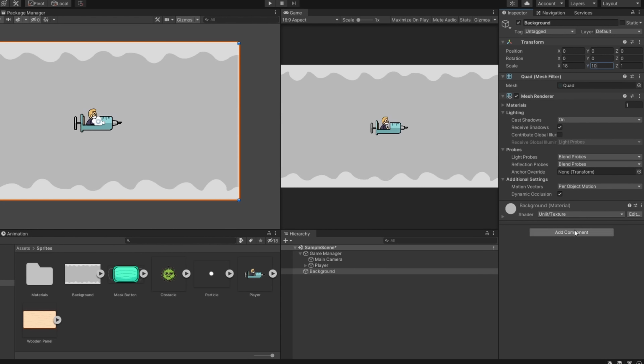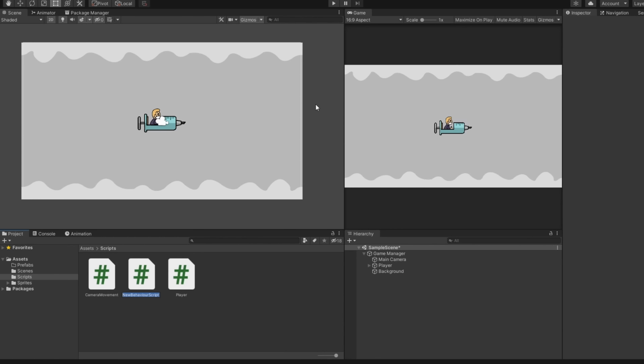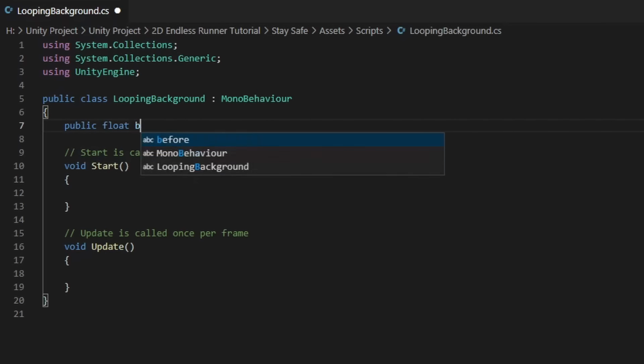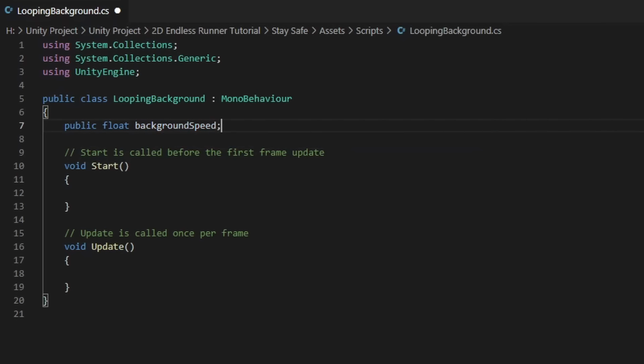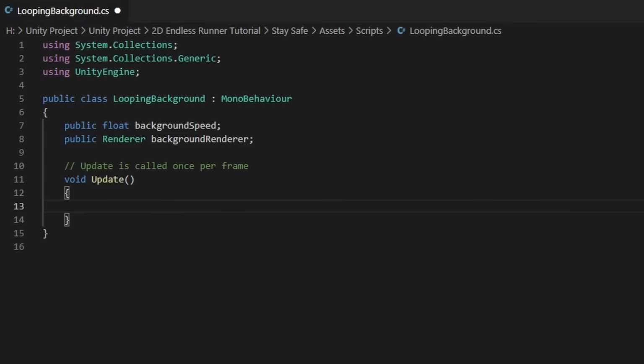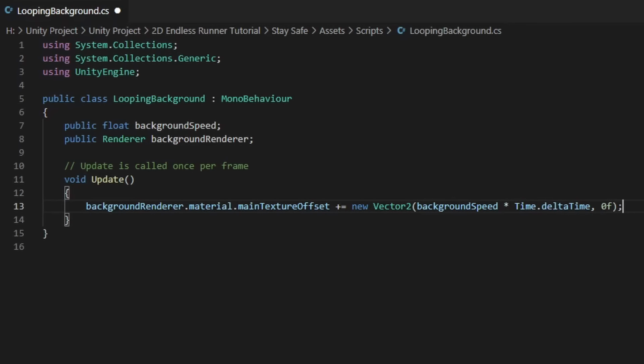Now we want our background to be a child of the Game Manager, so simply drag it into the Game Manager object. Alright, let's create a new C# script called LoopingBackground. Let's open it up. Create a public float called backgroundSpeed. This variable will dictate how fast our background will be moving, and a public Renderer called backgroundRenderer. Go ahead and delete the Start function as we won't be using it, and in the Update function, backgroundRenderer.material.mainTextureOffset += new Vector2, backgroundSpeed times Time.deltaTime for the x coordinate, and a value of 0 for the y coordinate.